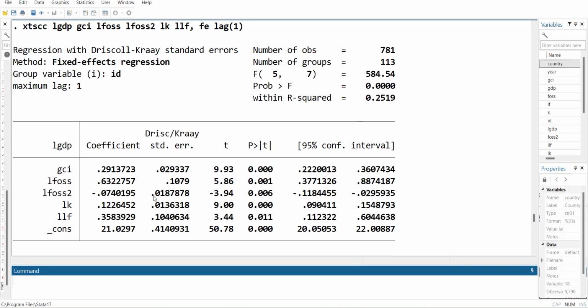It has similar coefficients. We use this model instead of the previous fixed effect because there was cross-sectional dependence. If there was no cross-sectional dependence, the previous fixed effect model was sufficient, but since there is cross-sectional dependence, we have to use a second generation panel data model. This is the second generation panel data model in static panel data models.